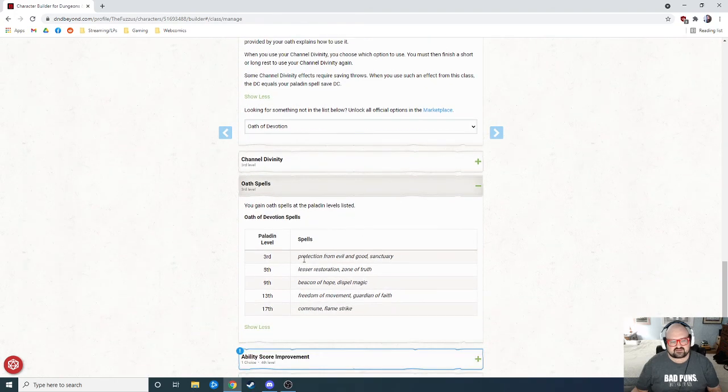The spells it gives me: Protection from Evil and Good, Sanctuary, Lesser Restoration, Zone of Truth. Ooh, I get Zone of Truth. Beacon of Hope and Dispel Magic, Freedom of Movement, Guardian of Faith, Commune. I will start being able to cast Zone of Truth, which is something totally new to me. And also, I think something very in character for Bigrock.